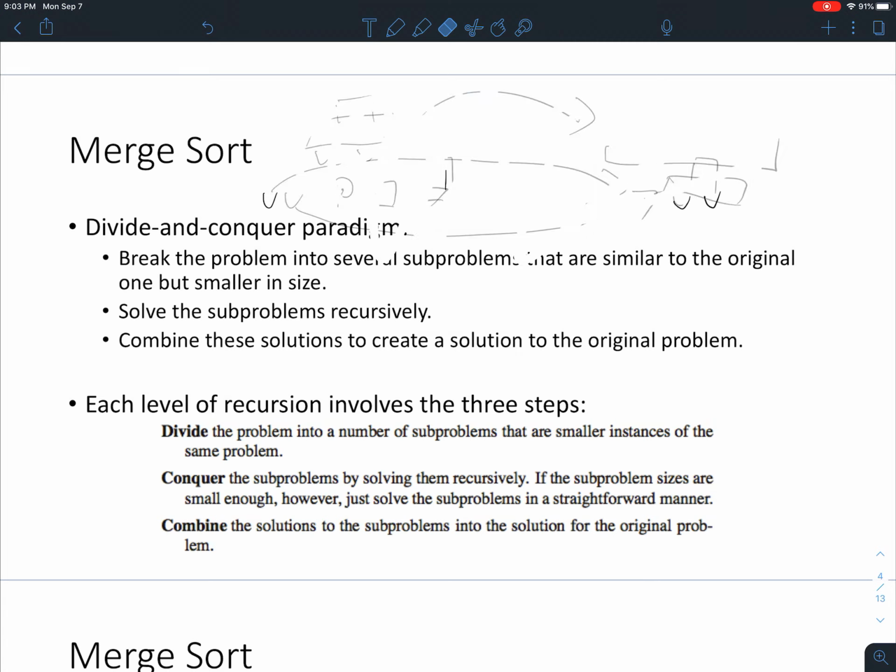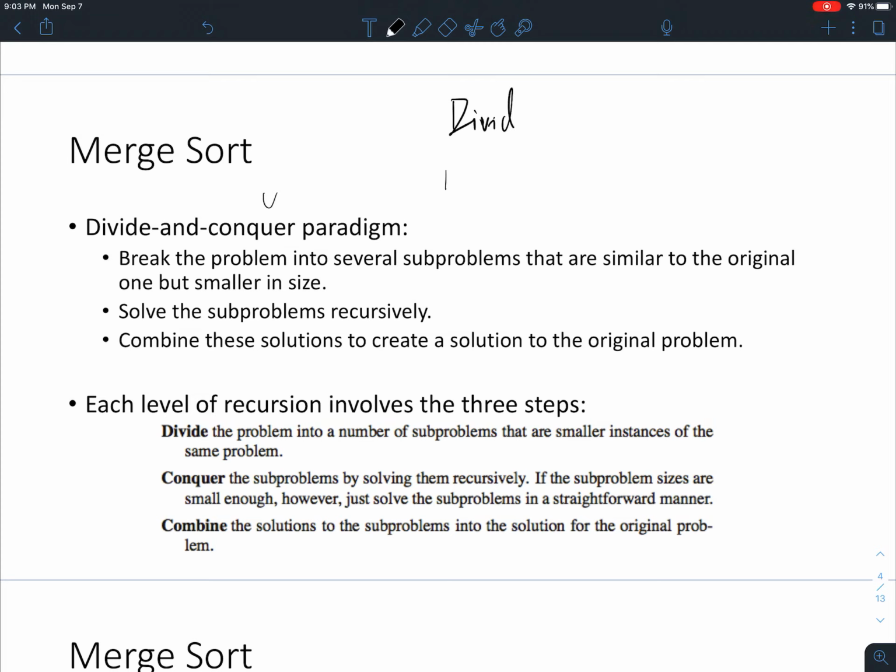Similarly, in merge sort we follow the same philosophy, which in computer science is called divide and conquer. In divide and conquer we solve problems in 3 steps. Divide means that we break a big problem into small pieces, okay?